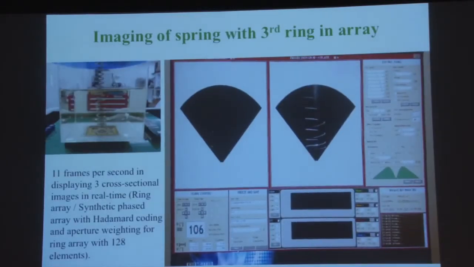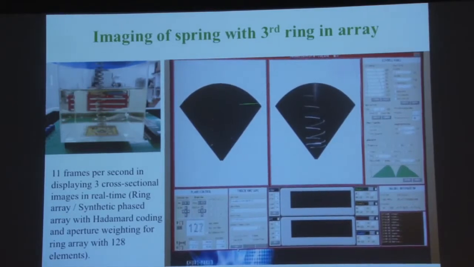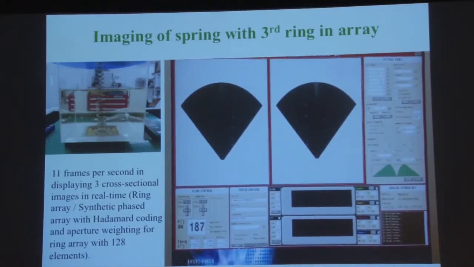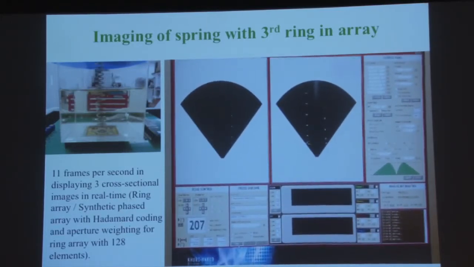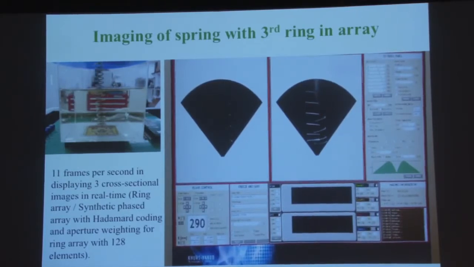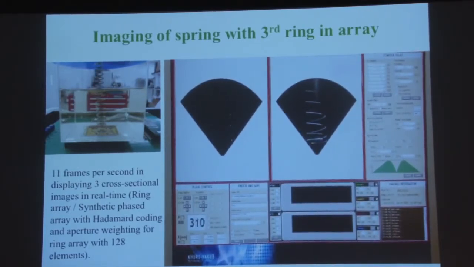And this is now imaging a spring in here, and you can see it displayed with maximum projection. We like this type of display because it allows you to see exactly what it is that you've done, and so you can see the image forming as you cycle through this. This is running at 11 frames a second right now because of the large size of the field of view that we're using and the number of elements.